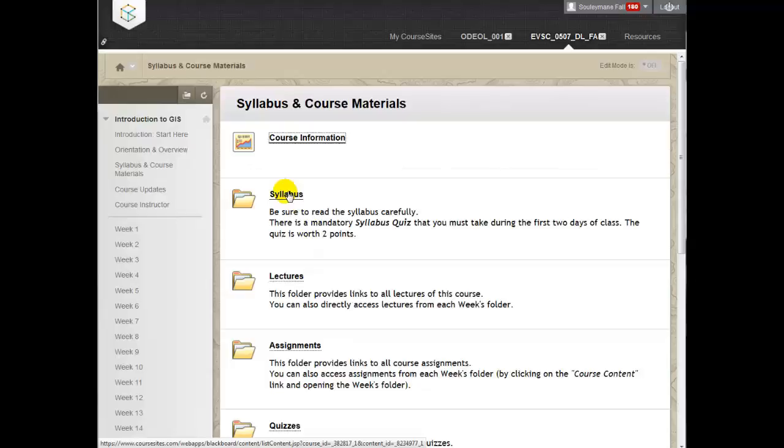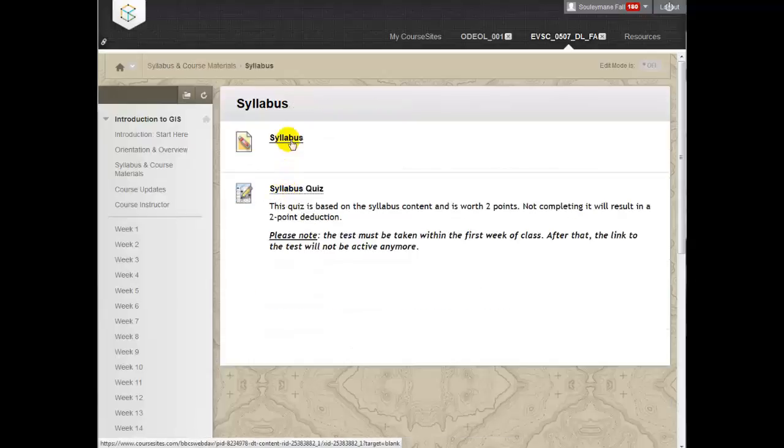Then you have a folder about the syllabus. You have the syllabus itself. You have to read it carefully and to take the syllabus quiz. This is a mandatory quiz that is worth 2 points. And it is given to ensure that you have read all the items of the syllabus.